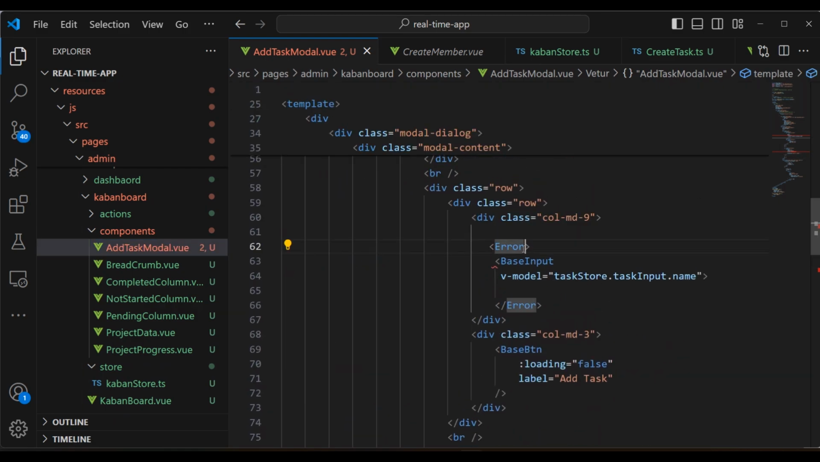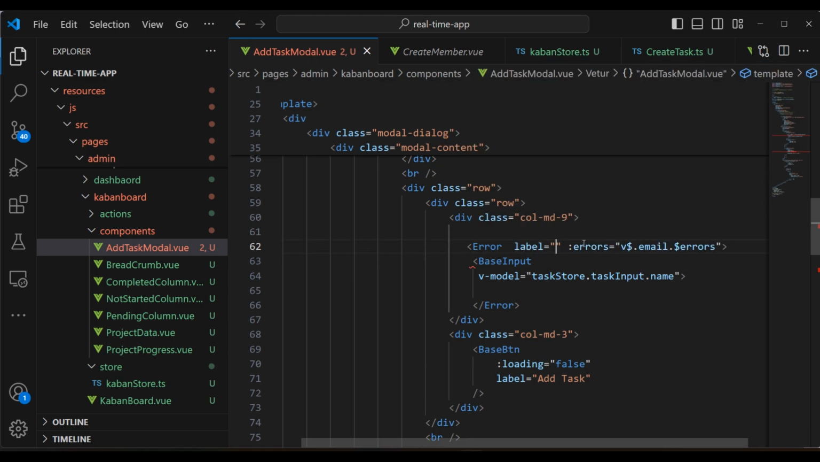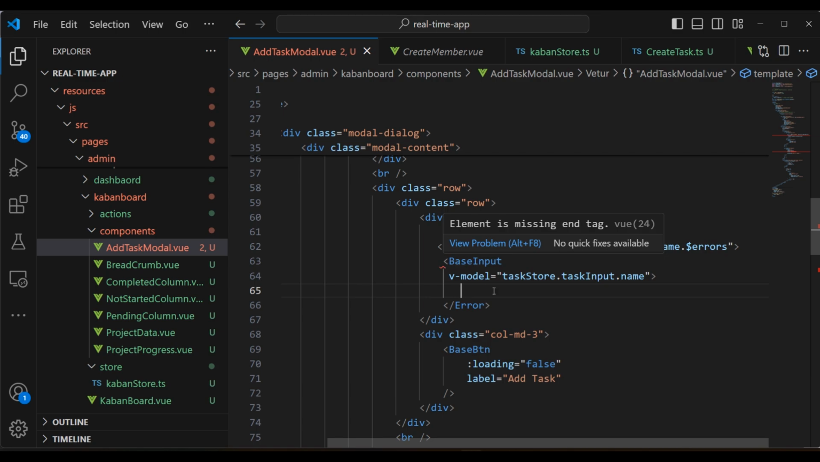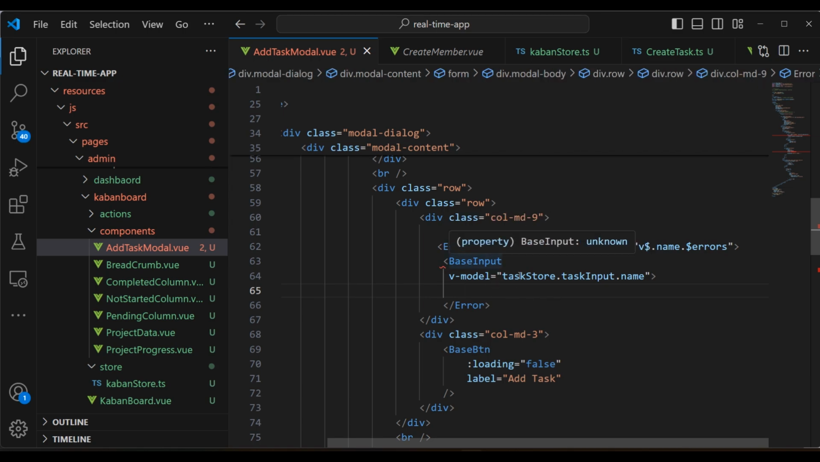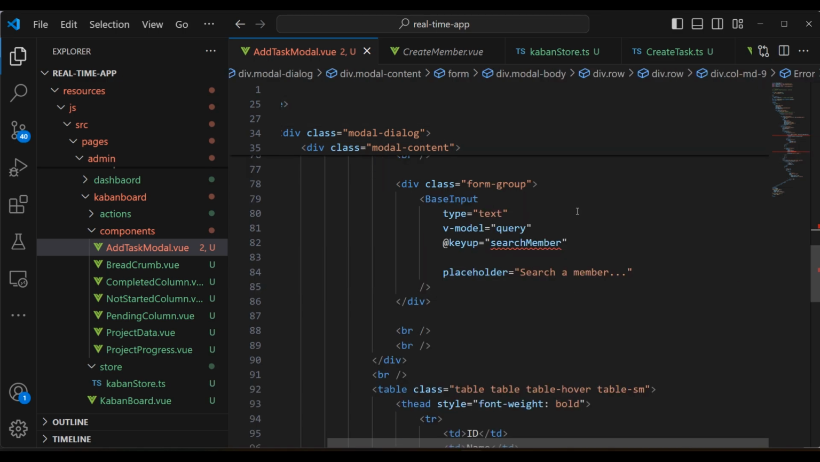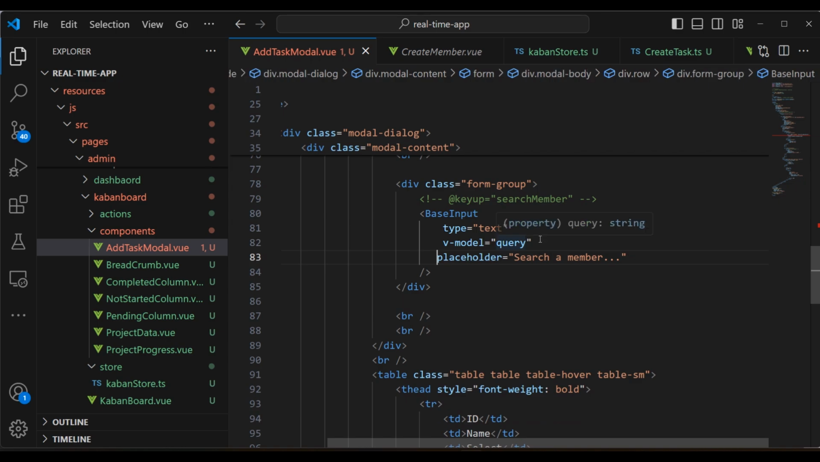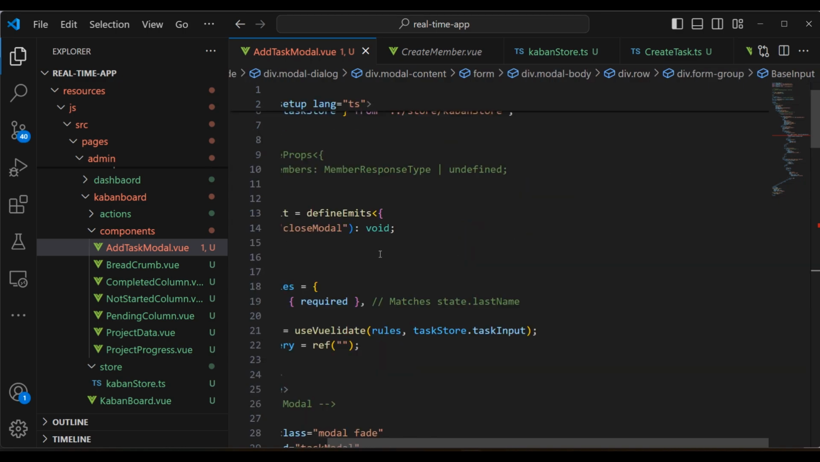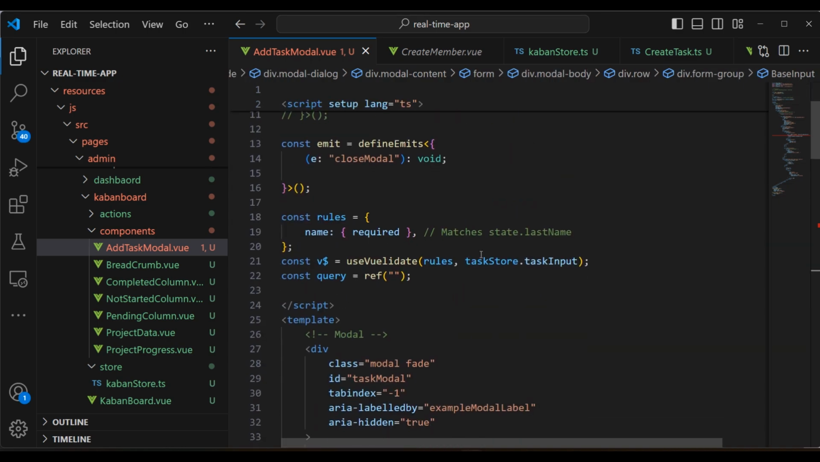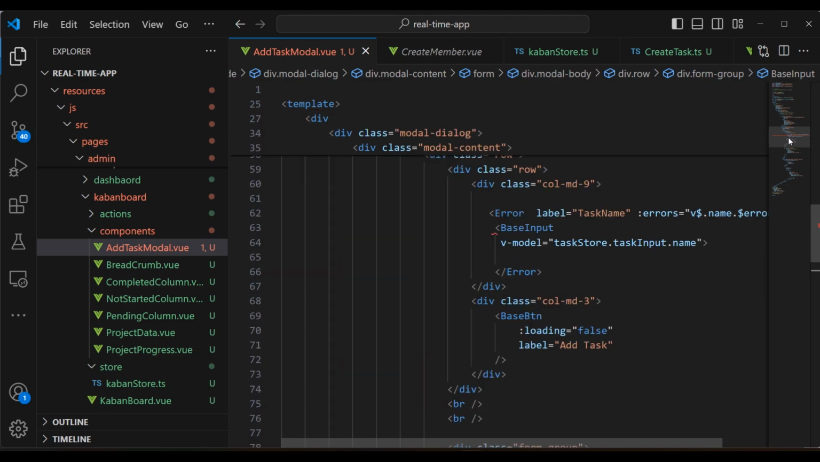We got a component, the error component. I'm gonna pass it, and then I'm gonna say right here for the label it is task name, like this. It doesn't have any issue, but right here we're getting an issue. You can see on the model we got an input. Right now I'm going to remove the search, this events search member. We haven't yet implemented it, and we got the query up here. We're gonna use it in order to look for a given member.